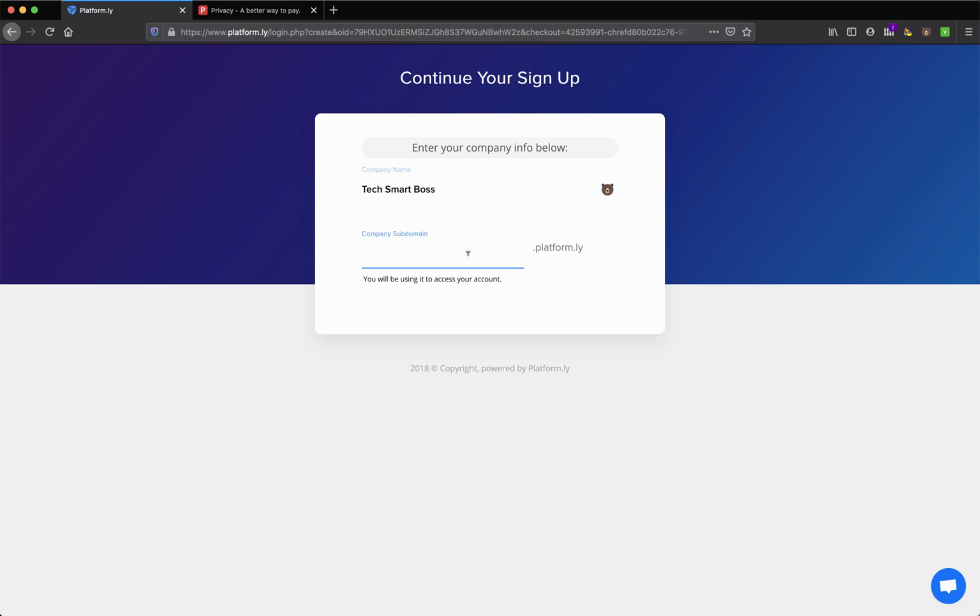I will say, and I'm not sure if they've changed this, but once you set this, you can't change it. Maybe you can if you contact support, but there's nothing in the interface that will allow you to change the company subdomain. I'm sure if you contact support, they might be able to help you. But a lot of things are tied around this subdomain, so you want to pick one that's correct. Nobody sees this.